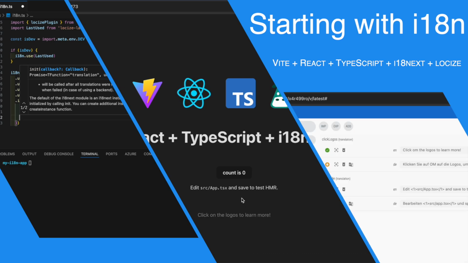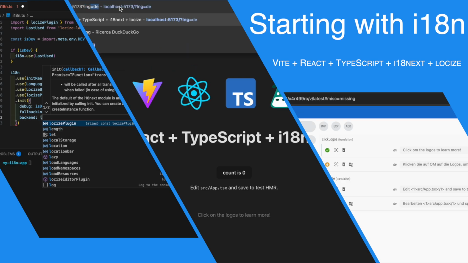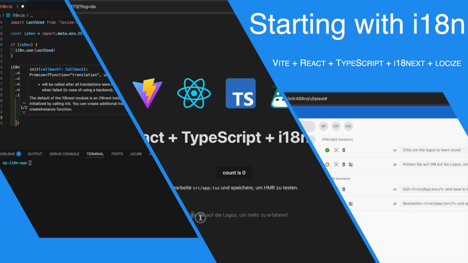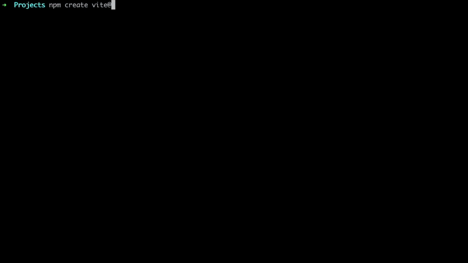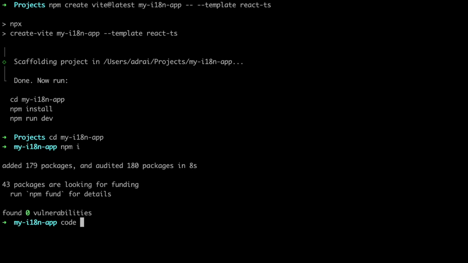Today I'll walk you through how to set up a new React project with Vite and TypeScript and integrate i18next with Locize for dynamic real-time translations. First, we create our React project using Vite with the React TS template. Then we install the basic dependencies and open the project in our IDE.